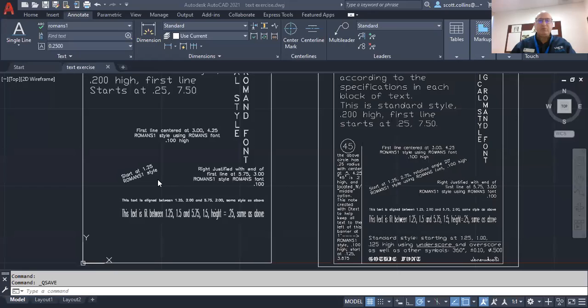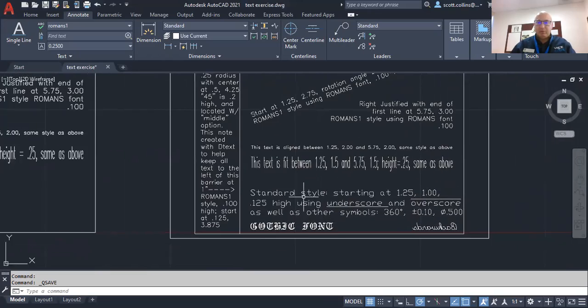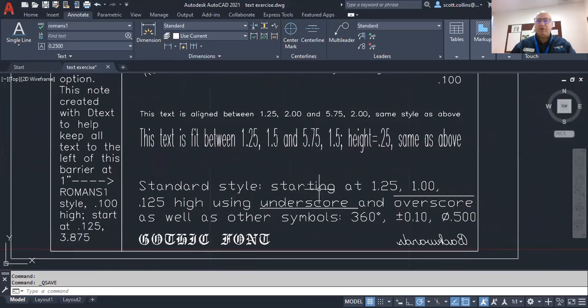Hi there, we're back looking at Chapter 10 text assignment for AutoCAD. Let's jump back in with part 3. So we've got bits and pieces together. Okay, let's look down at this one. Standard style starting at point 1.25, comma, 1. 1.25 high using underscore and overscore as well as other symbols.